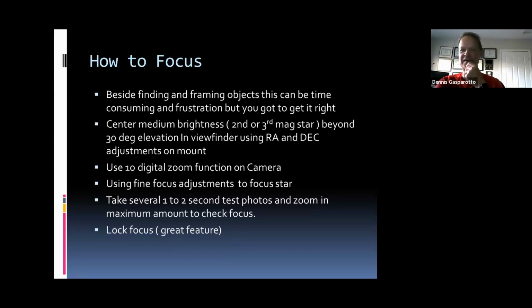If you try to focus on something too bright, it'll be very hard to get a proper focus. So pick something of medium brightness, even a little bit lower, and something higher up, a bit more than 30 degrees in elevation from where you are. Center that in the viewfinder and go to maximum zoom on your camera, and then slowly adjust the focus on your lens until you get as tight a star as possible.